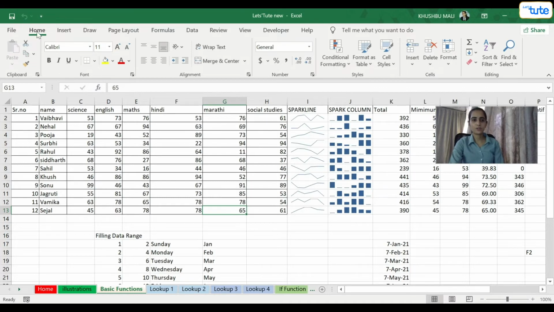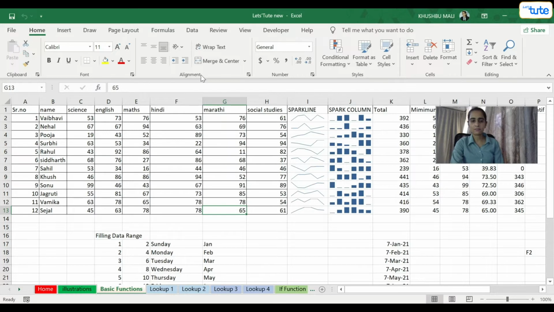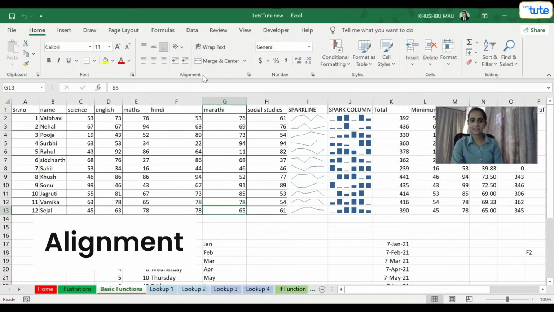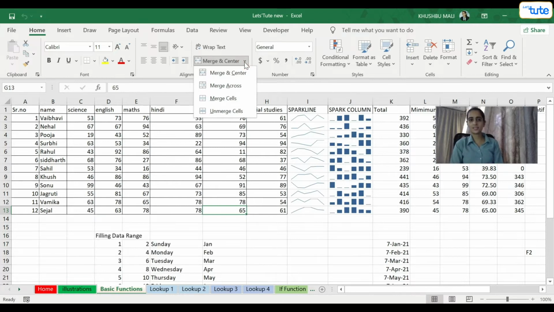I'll show you. We need to visit the Home tab. In this we have one group called Alignment, and in this Alignment group we have Merge and Center. You can see Merge and Center, Merge Across, Merge Cells and Unmerge Cells. See, there are four simple things. Is it something very high and advanced? There is nothing very basic or very intermediate or very advanced. In Microsoft Excel, each and every tool has its own importance.